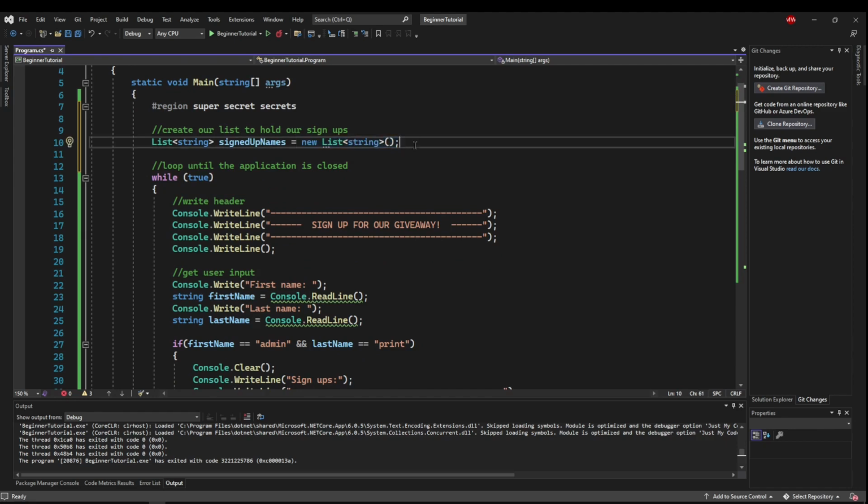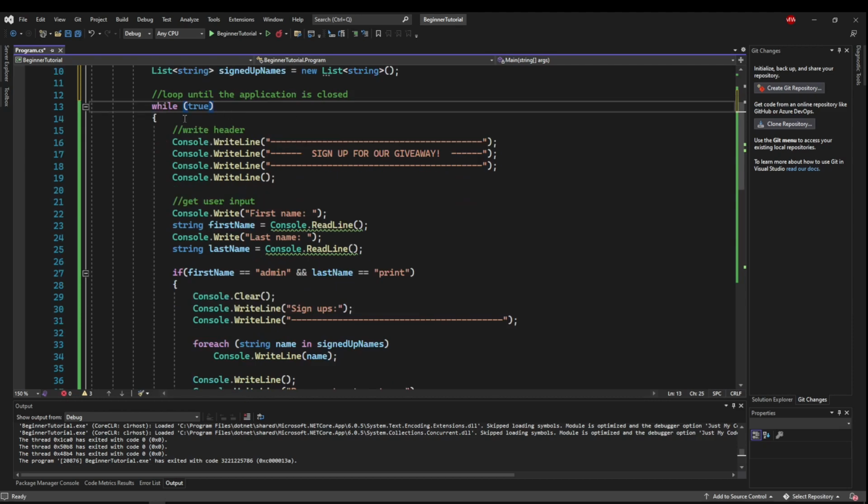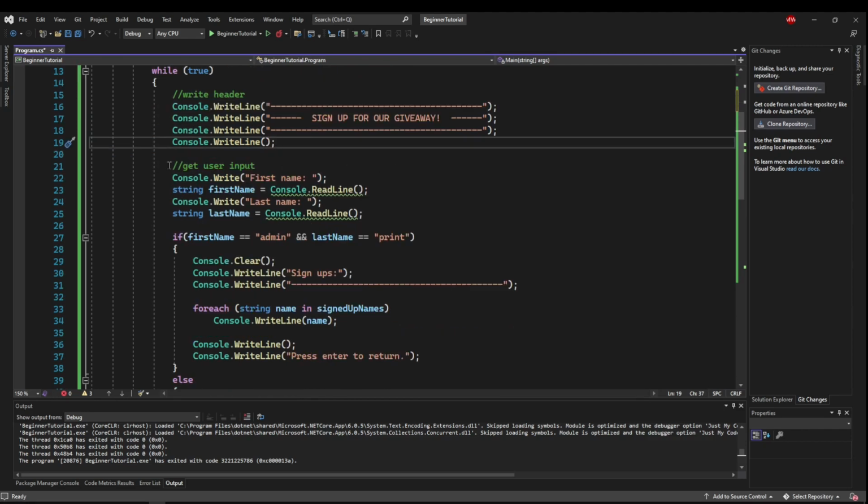have any signups yet. Then everything needs to be in this infinite loop because we want to do this until the application is closed. Now, once we're in this infinite loop, we need to write our header, which is telling them to sign up for the giveaway. Get our user input like normal.